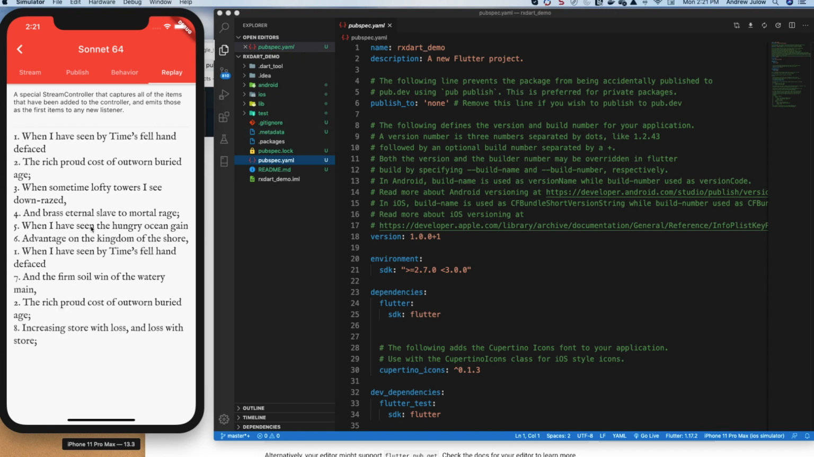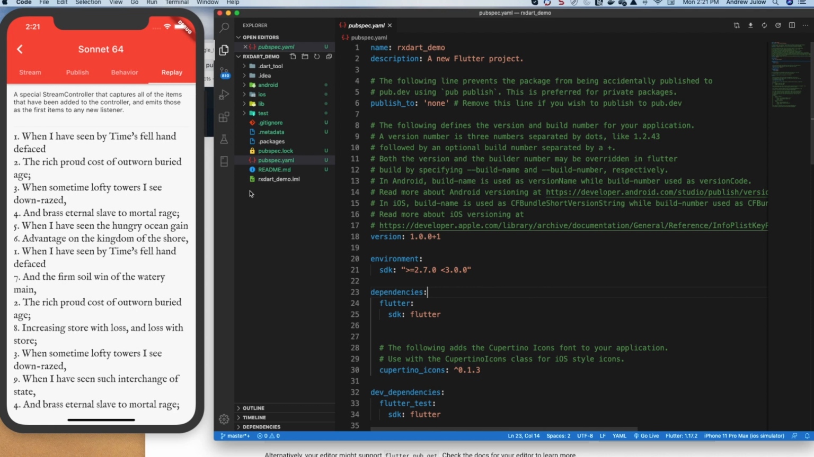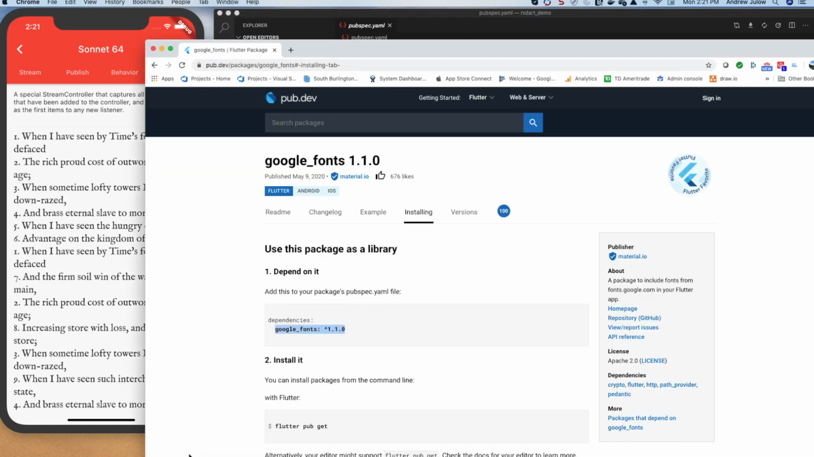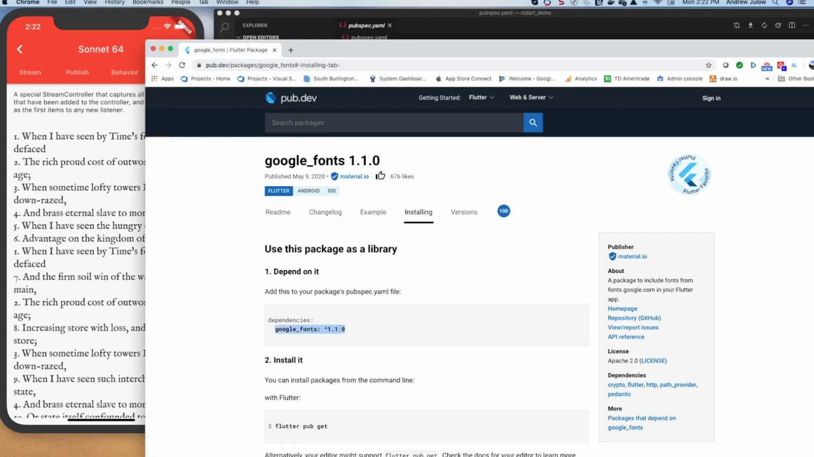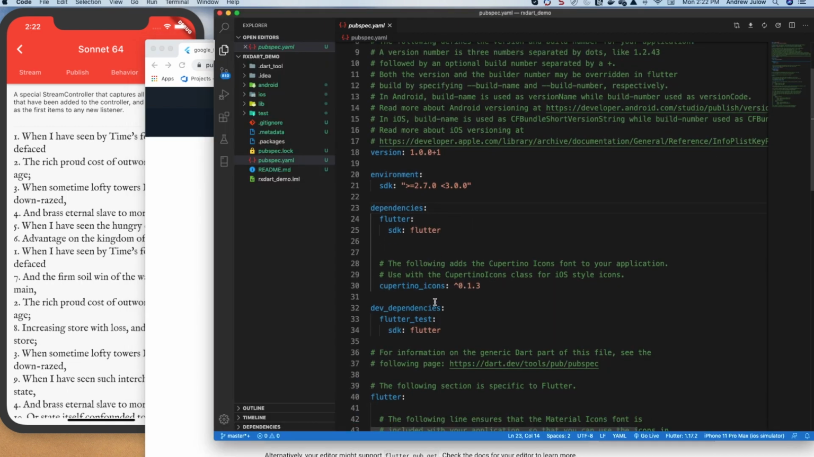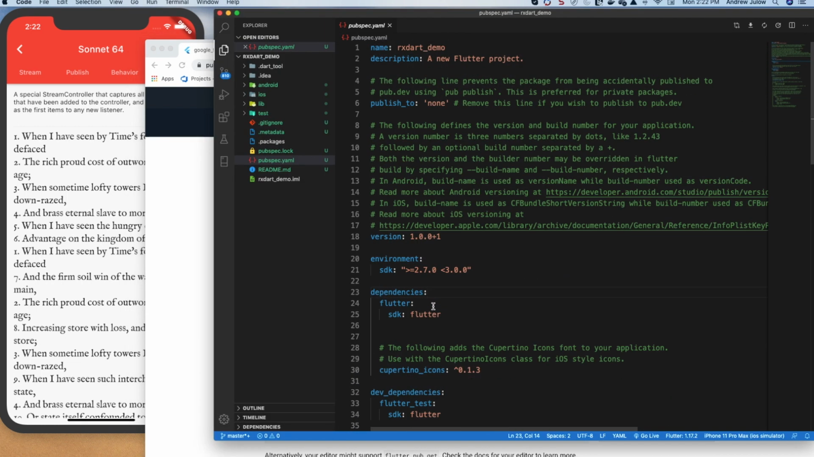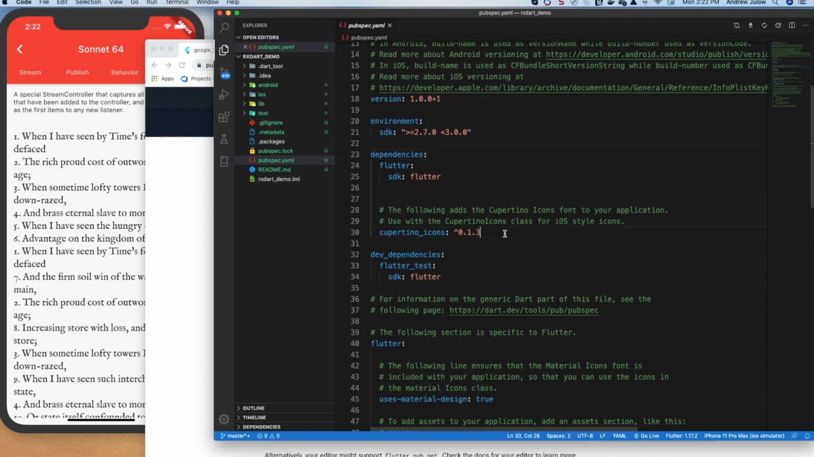All right, before we actually launch this, let me stop this one here. Before we actually launch this, I want to start in pubspec.yaml, and I want to get the packages that we will be using. And we'll start with Google Fonts. So we'll go to pub.dev, we'll grab the latest version of Google Fonts. That is so that we have an old-timey type look here in our fonts. So I will paste that right after Cupertino icons. There we go.